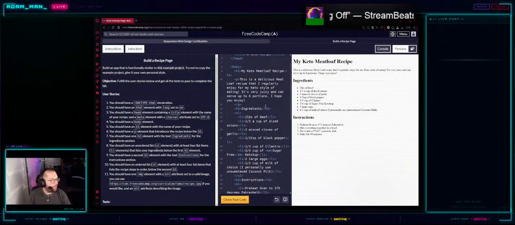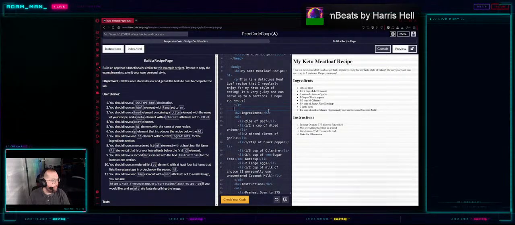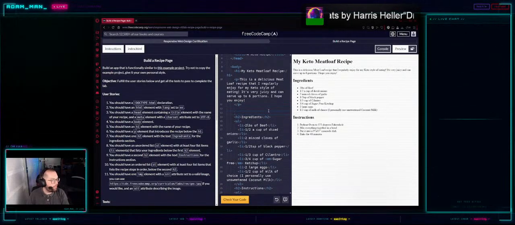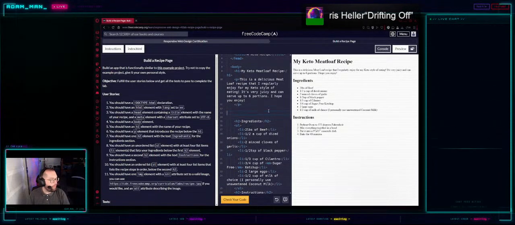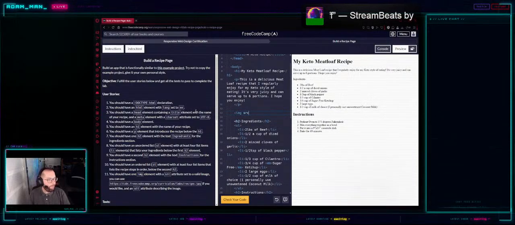Let's find a nice image of some meatloaf, some keto meatloaf. We'll do it right between the paragraph and the ingredients, the first H2 element. So let's give it its own line here. We have our image, source, image source equals, and let's find some meatloaf. Give me just a moment.